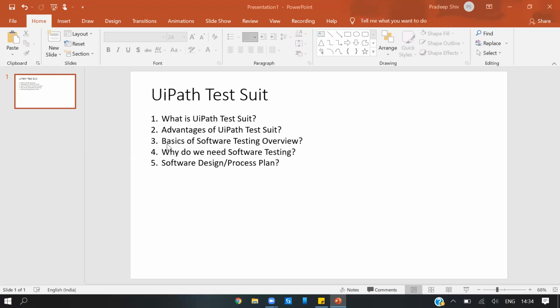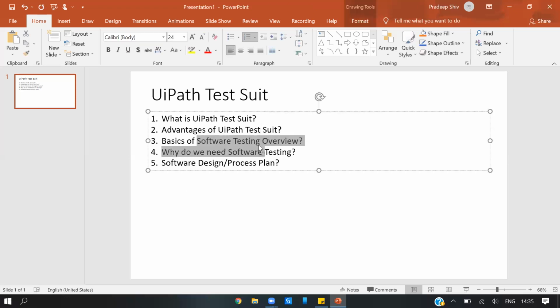If your background is development or anything not related to software testing, you may not know what software testing is. Basically, in standard language, software testing is nothing but verifying that the software meets certain requirements and behaves as expected. In software testing, we have two functions: functional testing and non-functional testing.